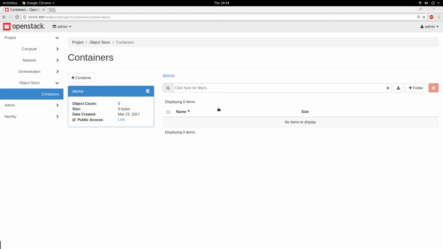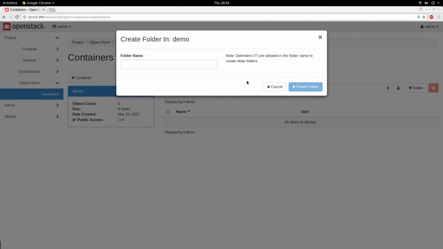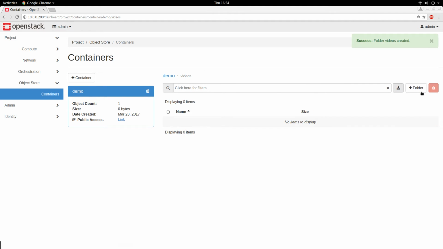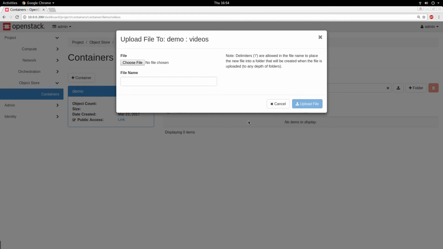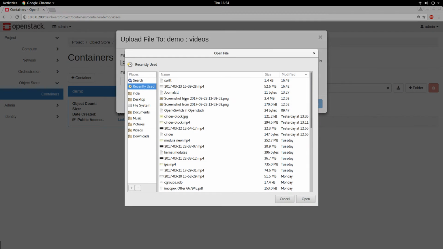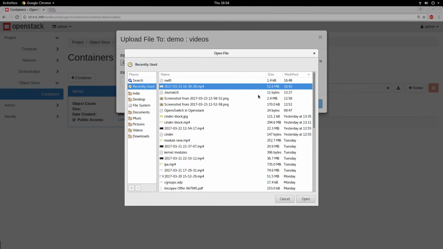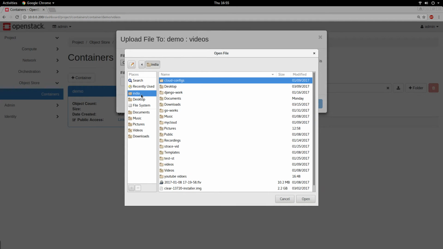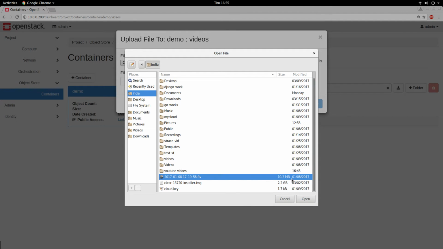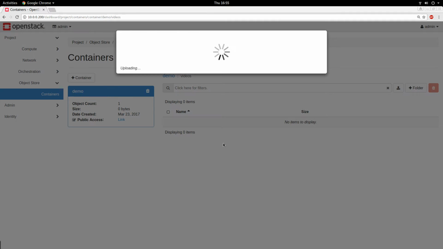So now I can upload files. To upload files, you see there's some tab here. You can say upload file, or we can create a folder inside that container. So let me call it videos. That is the folder. So if I go into that folder, I can add an object. So I will upload an object right now. I have a video file here. Let me look for a smaller video, actually, I don't want it to take a lot of time. So I have a 10 megabyte video right here. Upload file. So it is going to upload that file.